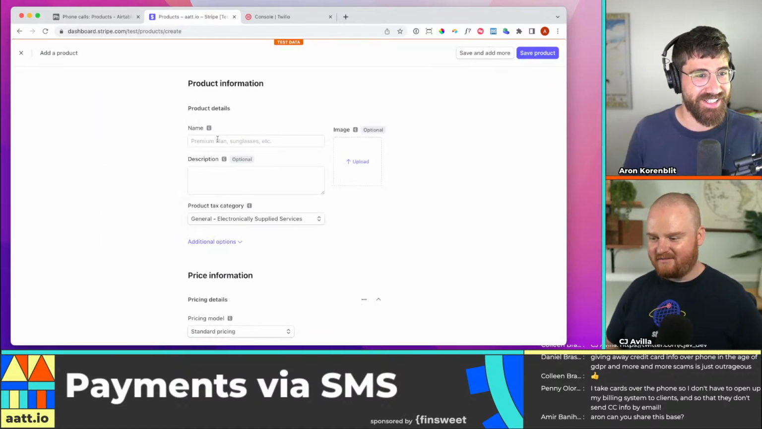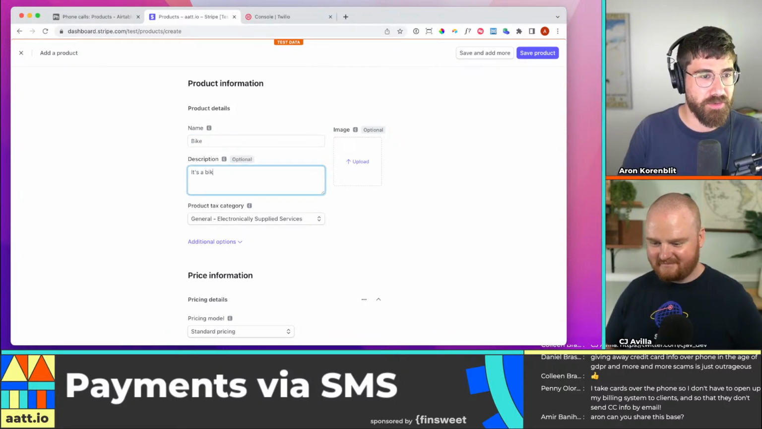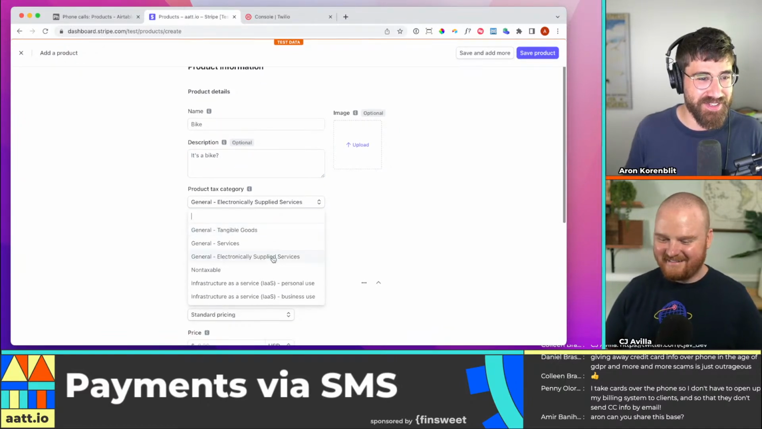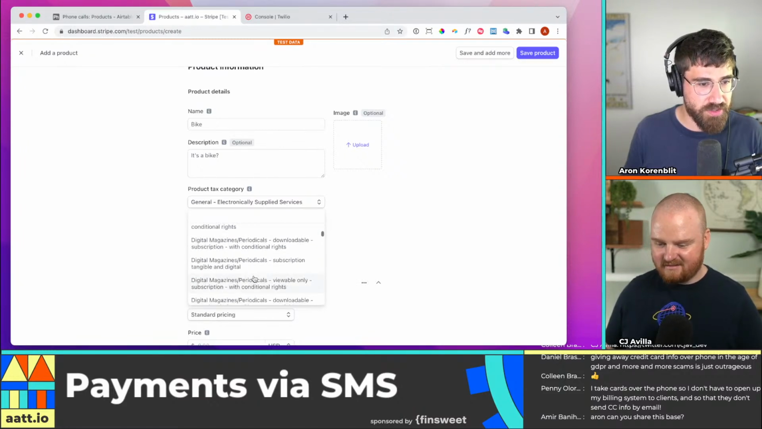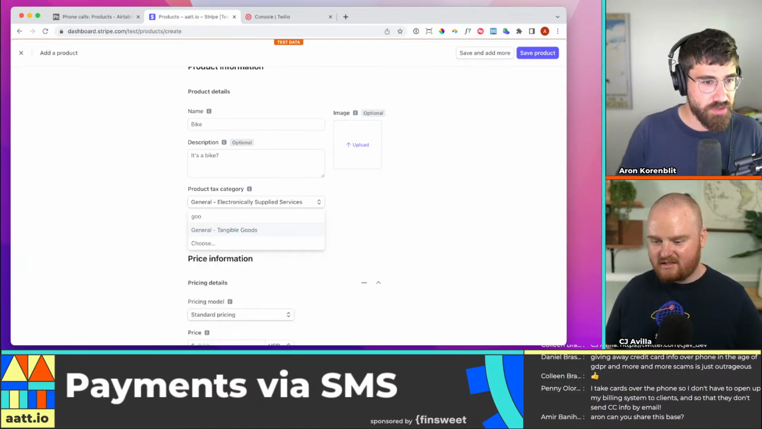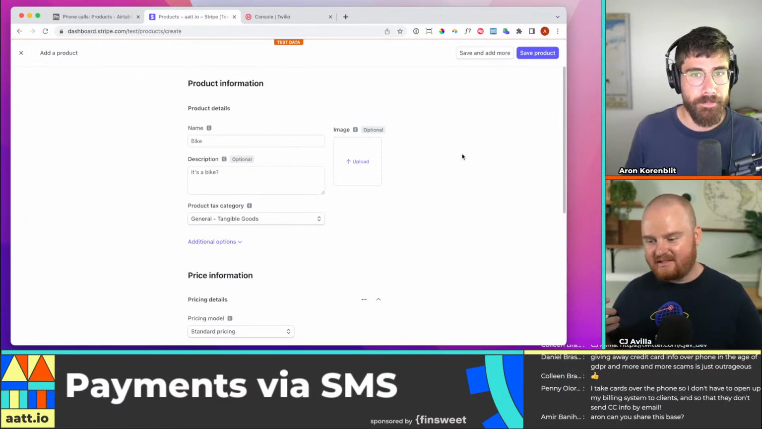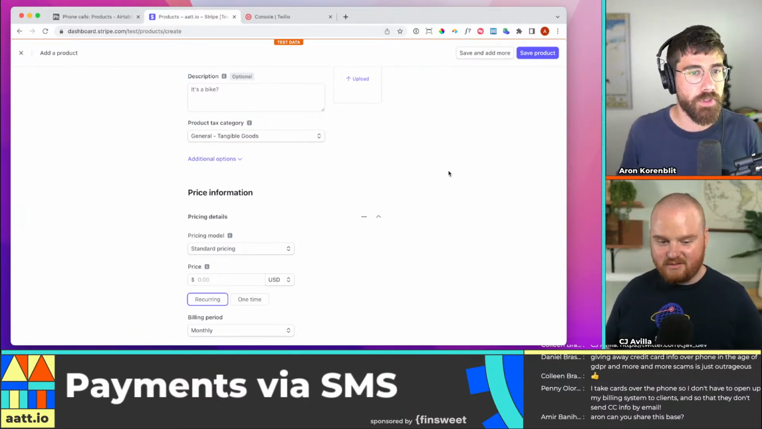So let's make a bike. Okay, so bike description: it's a bike. What else do we need? Fancy bike. It's a fancy bike. Yeah, it's 400 bucks. So this would be goods. Does it really matter, I guess? Goods, tangible goods. This unlocks the ability to automatically calculate tax based on where the customer is, and so that's super handy too.